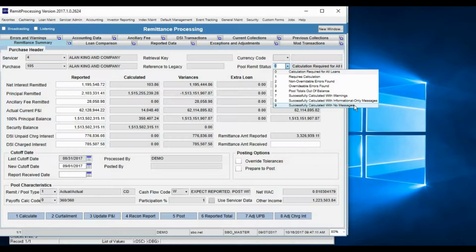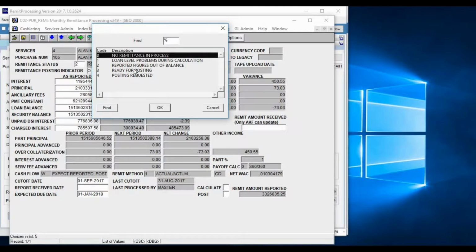The remittance status has been expanded to provide additional information on the pool's progress. Old SBO only had 4 values: 0 for remittance has not been calculated, 1 for loan level problems encountered during the calculation, 2 for pool totals out of balance, 3 pool can be posted, and 4 request to post the pool.